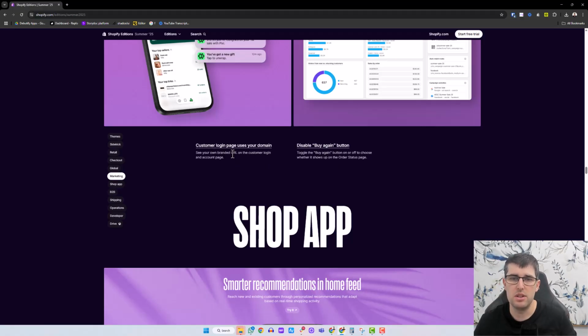Customer login uses your domain, so see your own branded URL for a customer login and account page. That's super important. That's something I'm actually building in the Beautify theme, so you have your own branded login. Everything is all about brand customization.